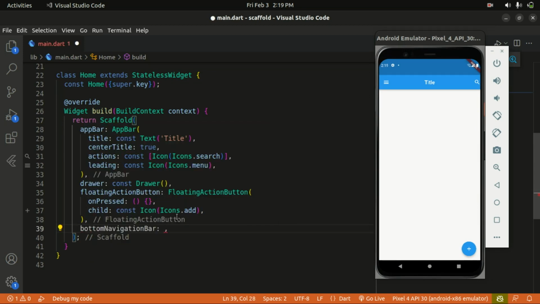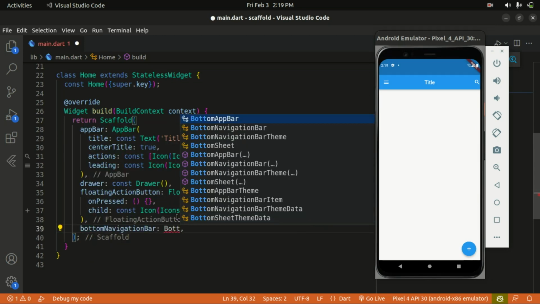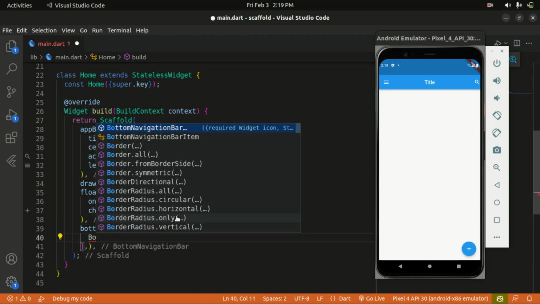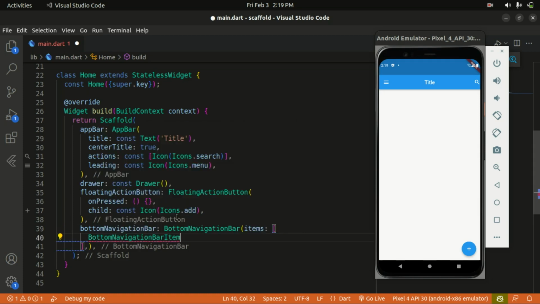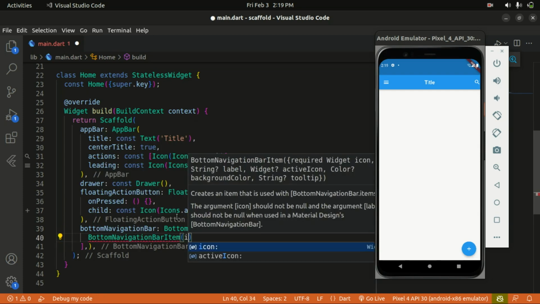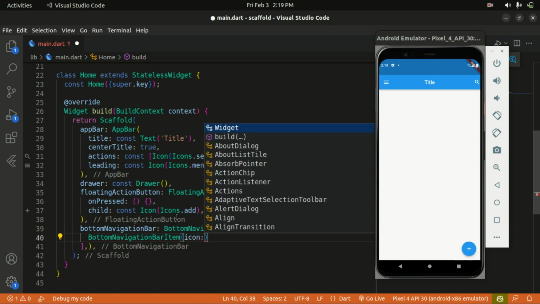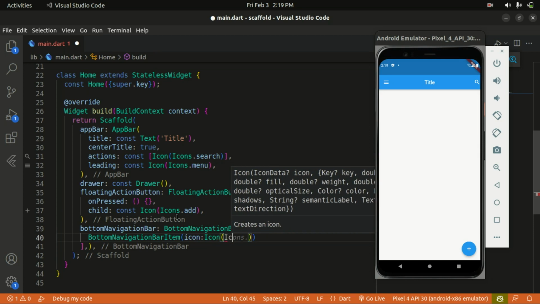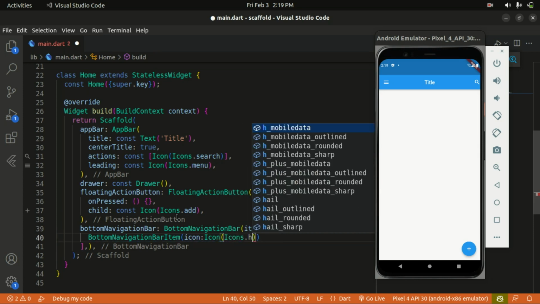The bottom navigation bar is another important part of the scaffold, and it is located at the bottom of the screen, and it is used to navigate between different pages in the app. So this is a convenient way to access different parts of the app without having to go back to the home screen each time. So the bottom navigation bar takes in the bottom navigation bar widget, which in turn also takes in the bottom navigation bar item, where you can specify your icon and also the label.